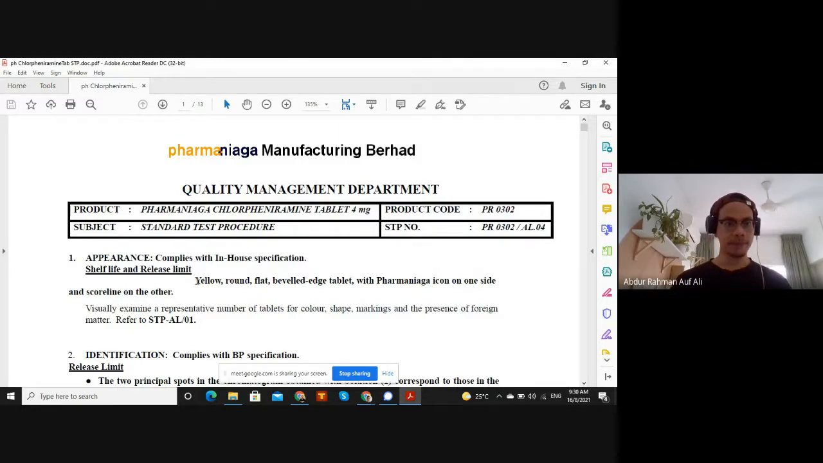So macam mana saya nak pastikan dia punya appearance is up to standard or not? Ada dia punya specification dekat sini. Shelf life and release limit. So kita fokus on release limit here. So dia dipanggil sebagai release limit kerana kalau ubat tu dia punya appearance tak patuhi release limit, dia tidak boleh di-release. Kita tak boleh lepaskan dia untuk dipasarkan. That's why it is called release limit. We won't be able to release the product if it does not pass this test.